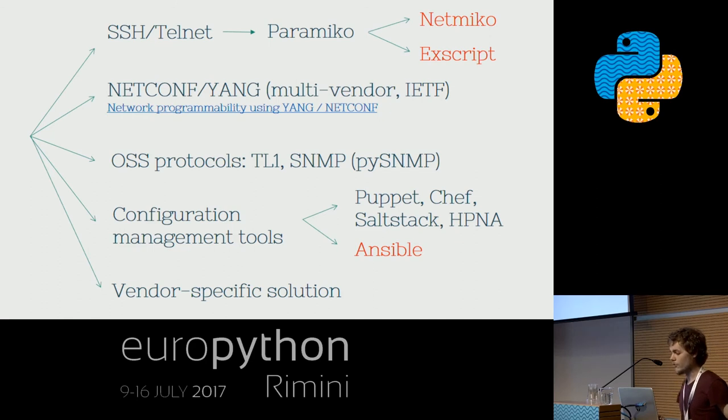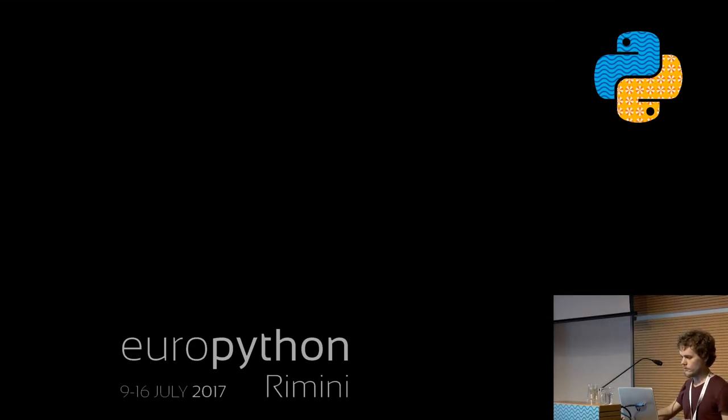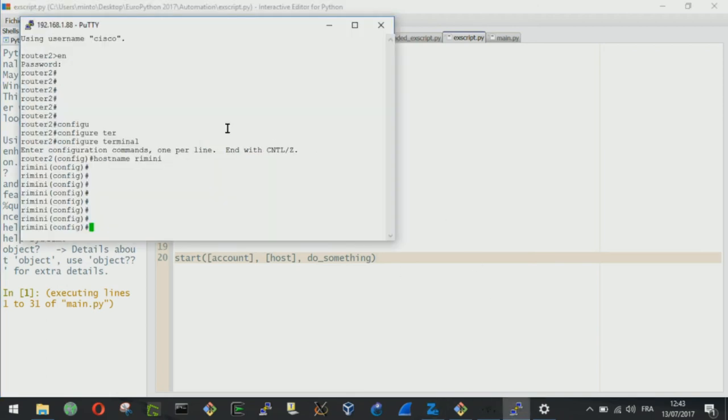And well, if it works, I will make a demonstration of how to use Netmiko, Exscript, and Ansible in order to change the host name. So I will come back to the code. I will just explain what I would have done. What I wanted to do was to use Exscript, Netmiko, and Ansible in order to show you how to do basic automation. I'm not sure I can still do it.